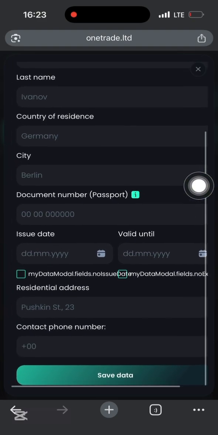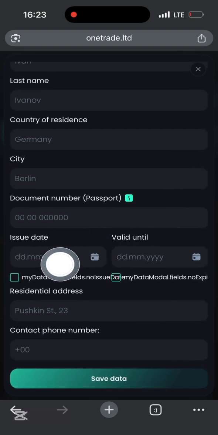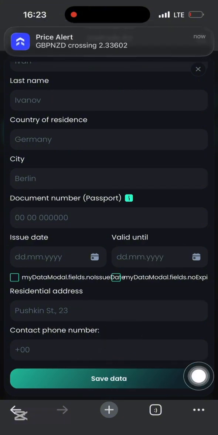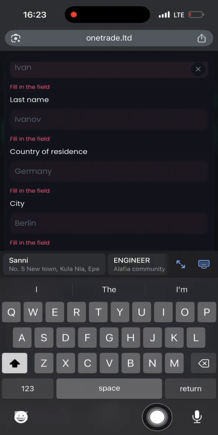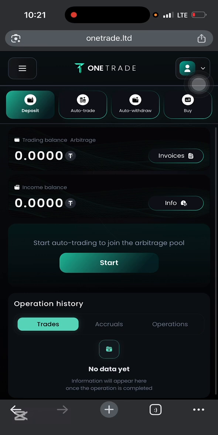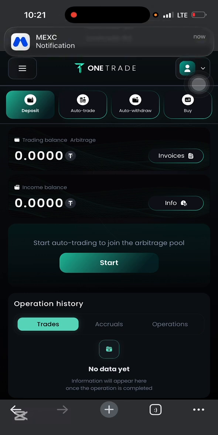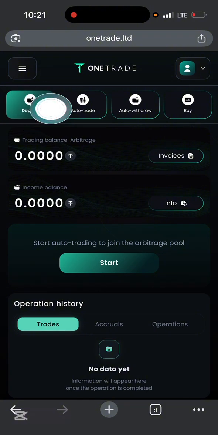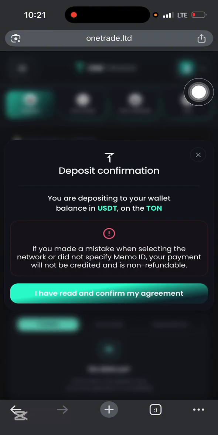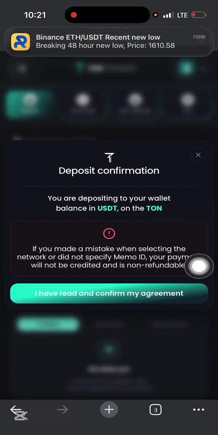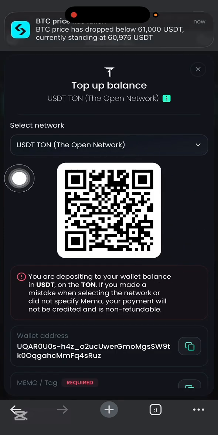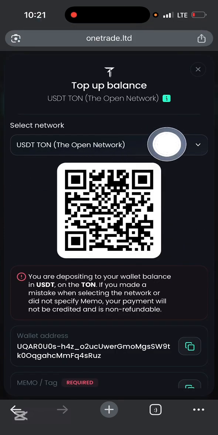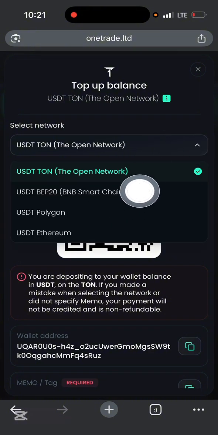You submit your name and your ID. You can use an international passport, which is what I used. You can also use a driver's license or NIN. Just make sure it's a valid ID. Once you've submitted that, you can click on deposit, and you see this: I read and confirm my agreement. Click on it, then select the network you want to use. I'm going to be using the BEP20 network, BNB Smart Chain.